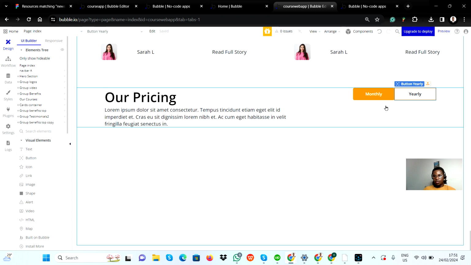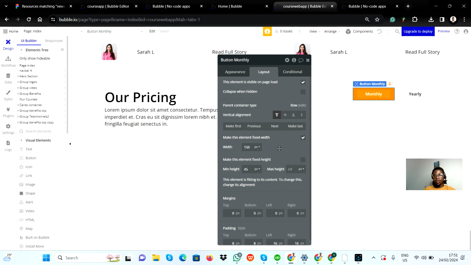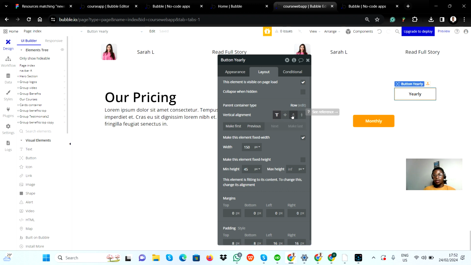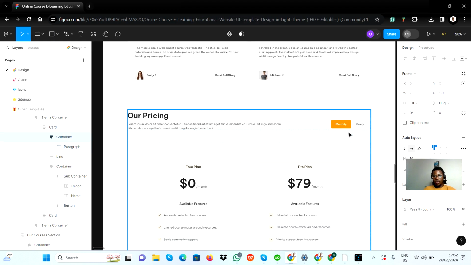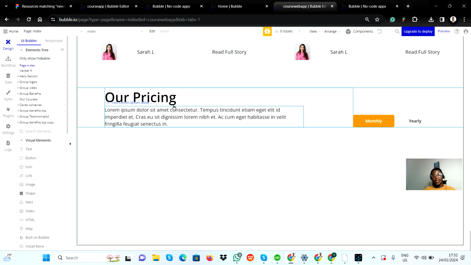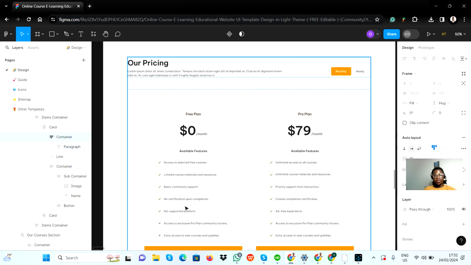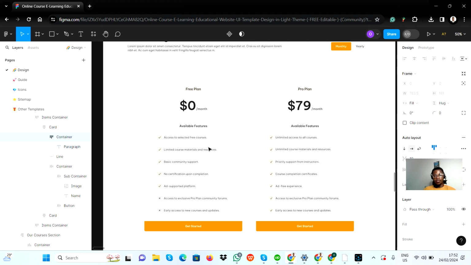Now I need these buttons to sit at the bottom of the group that contains them. So I'll click on the button, go to layout, and set vertical alignment to bottom aligned. I'll do the same for this one, bottom aligned. And there we have it, monthly, yearly. Now moving on, we are going to do this next, the free plan and pro plan.